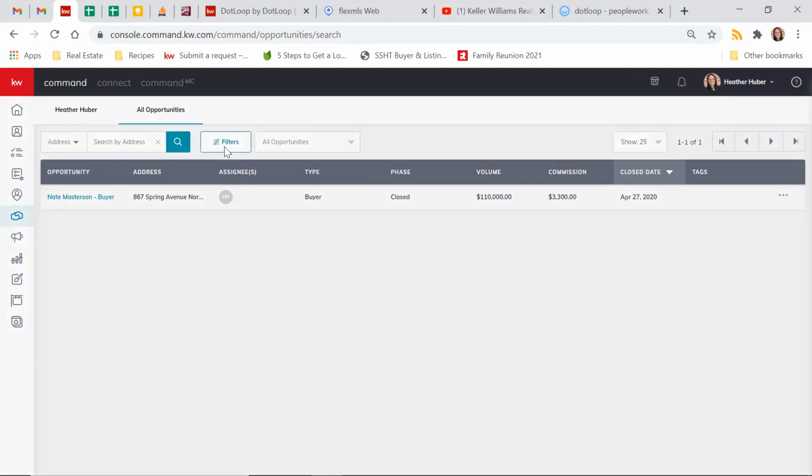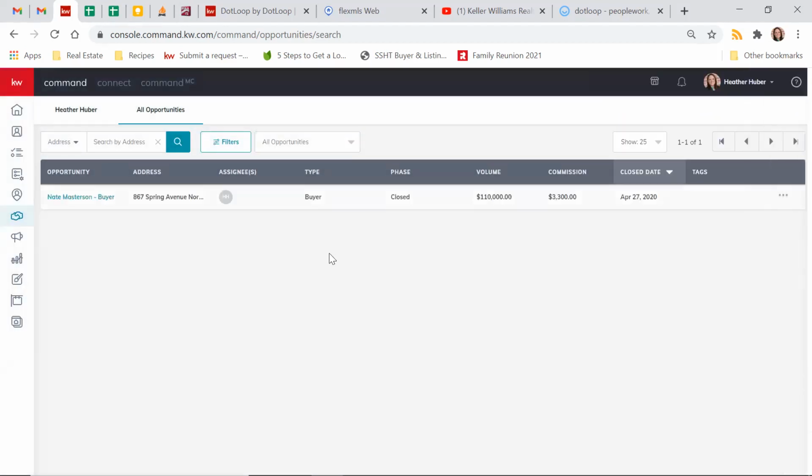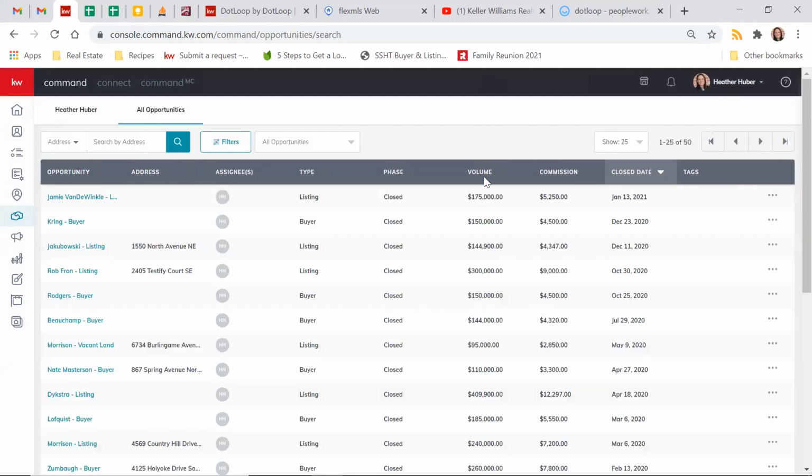And then you have other filters over here too. So which market center? Obviously, that's the only one I'm associated with. You can include the archived ones, which opportunity phase did it get to, or all of the above. You can check them all off. Who's the contact owner? You can search by any of those filters or just clear them. So if you're familiar with Command and familiar with the Contacts tab, this is going to look very similar to that, with obviously slightly different filters than Contacts has. But clear them all, apply. Oh, it's still just showing me his address. Okay, I had to click that X there.